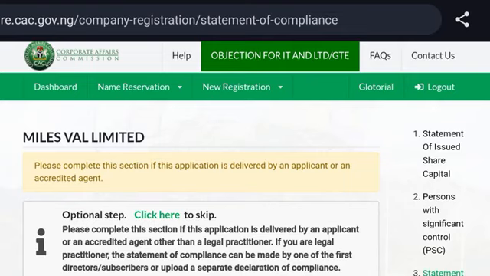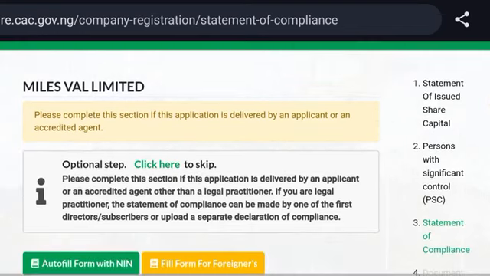So the only thing that will be editable is just statement of compliance, and I didn't even enter the details. When I clicked on save and continue after viewing the PSC details, the details I filled during the reservation appeared. So I'm just going to go ahead and click on save and continue for us to make payments.